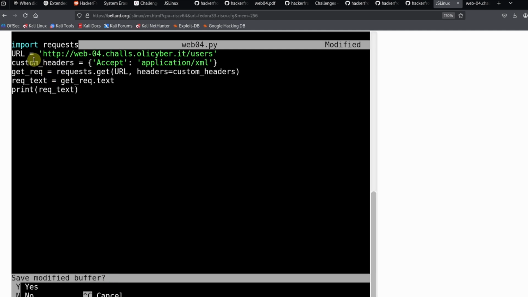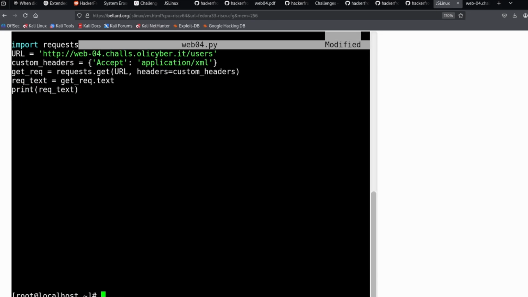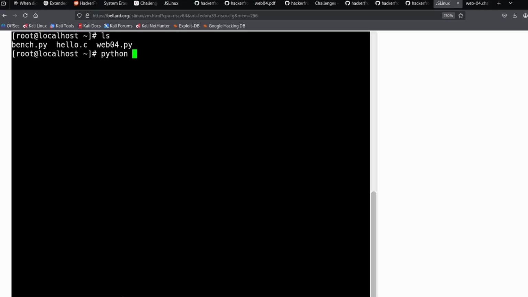Let's review it really quick. We import requests and set our URL. We set our custom headers over here. We set our get request variable, which is requests.get, with the URL and our custom headers. Then we get the text, or the body, of the response over here, and then we print out the response. After we do that, we can run the Python code, and it should get us exactly what we want.